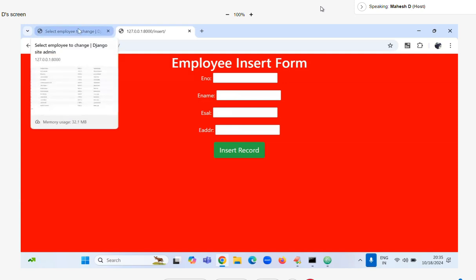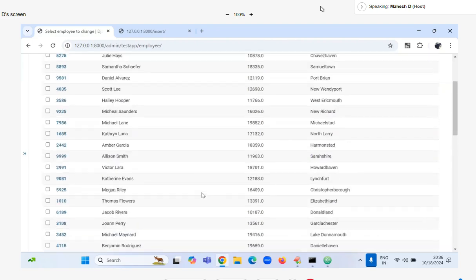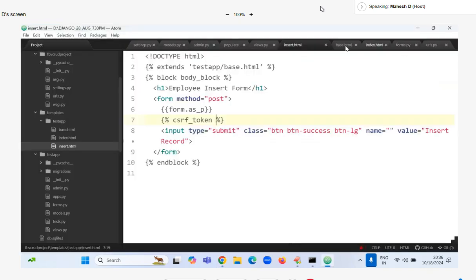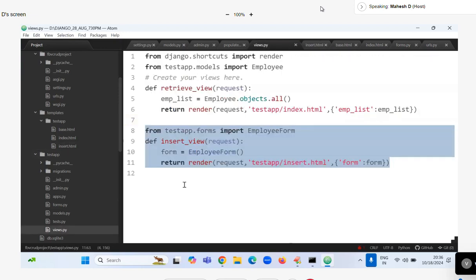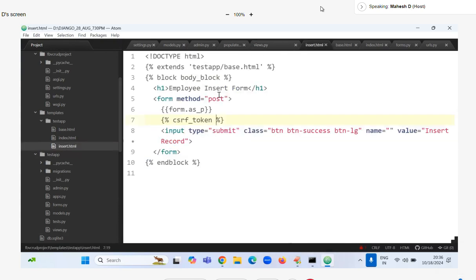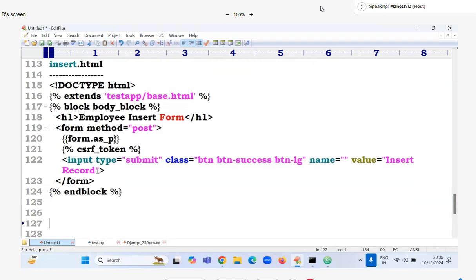Not inserted. No. So here 51 objects are there, you have to refresh it. Is the record inserted? 51 is there, previous Sunny is not available. The reason for that is within the views you are not reading the data inserted, just creating an empty form and displaying it. That's why it is not inserted. We have to write the logic for insertion purpose, form dot save, then it will be inserted.